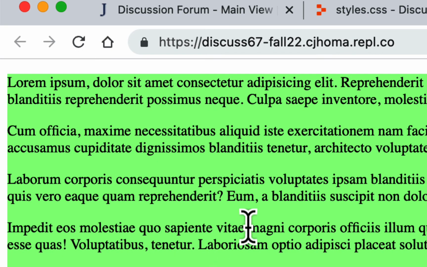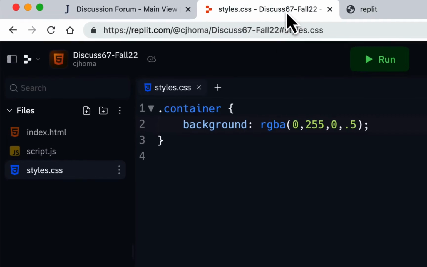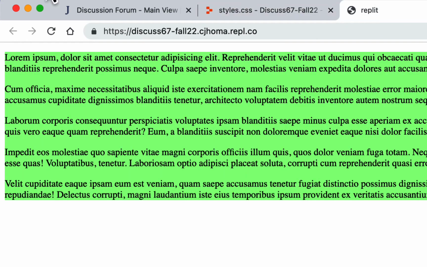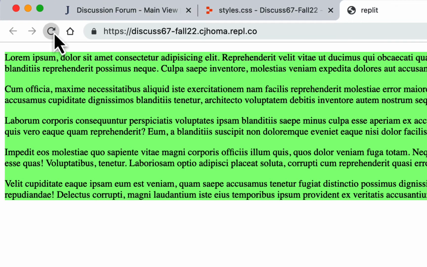You can see the container that these paragraphs are in is that color right now. So let me go there and make it 0.3 and refresh it. And maybe 0.2 and refresh it. Okay, now it's a little bit lighter. That's what I want right now. I want that light green color.